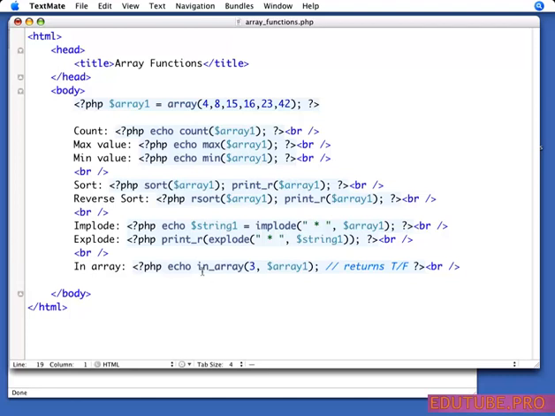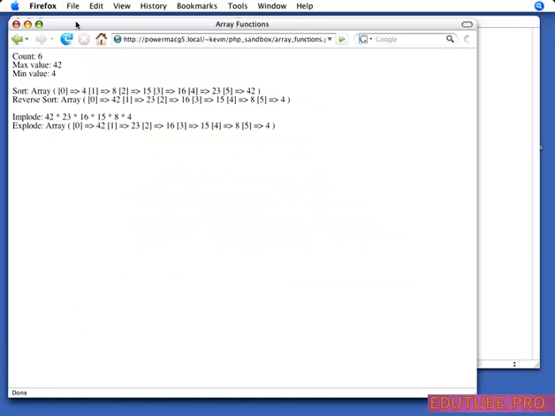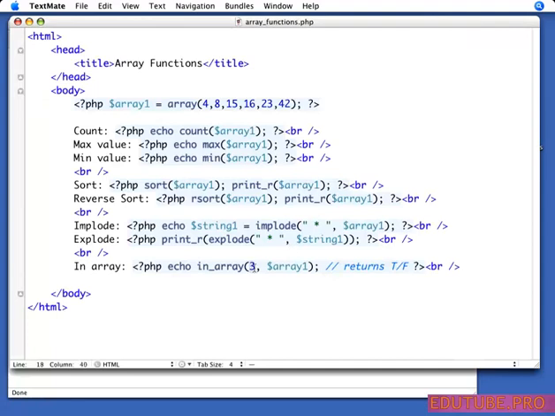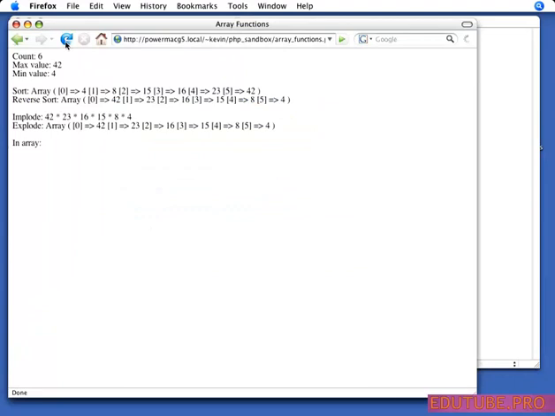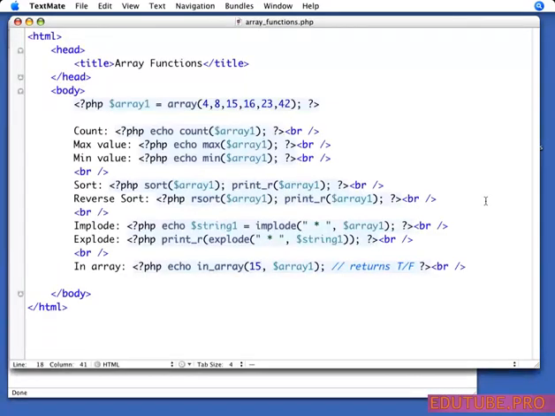We ask it, is it in the array? If we save it, and then we come back over here and load it, it responds with nothing, which means that it's not in the array. But if we instead asked for the number 15, then it would be in the array, and it'll come back and return 1. We'll talk about Booleans and how those work in the very next movie. But this gives us a mechanism to actually search through an array and see if a value exists.